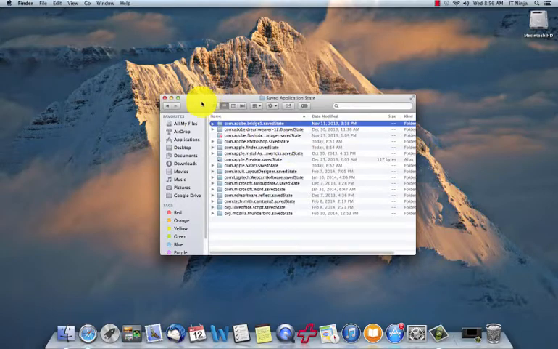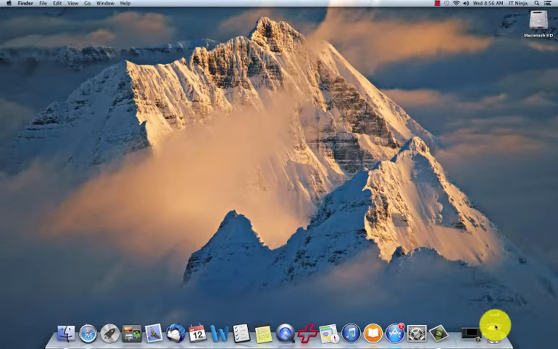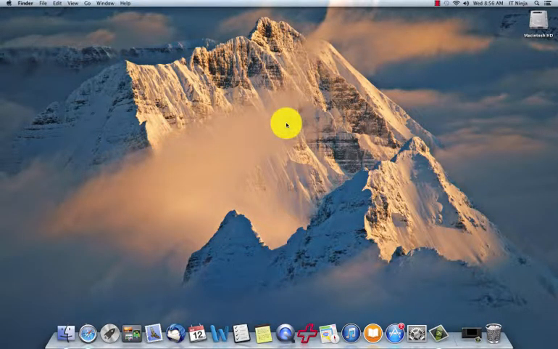Now we've found the application, all the self-contained files, and any related folders that had saved data for that application on my system. I can simply go into Trash and click Empty, and that will permanently remove this application from my operating system.